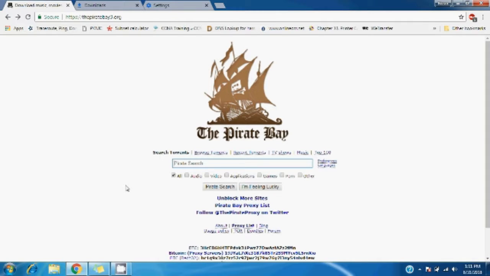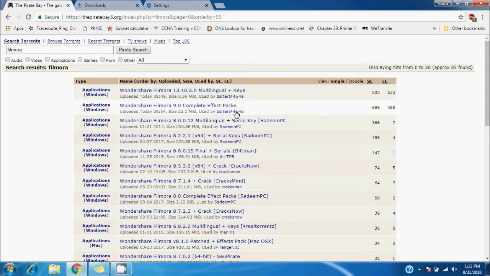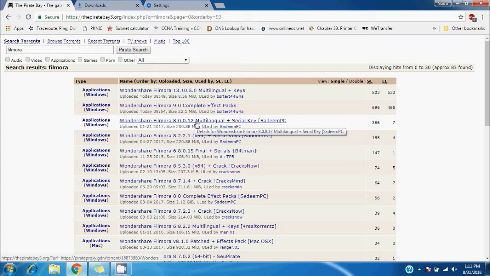First you need to download Filmora. I usually use torrents. I'm downloading from the Pirate Bay site. Just type Filmora. I'm going to choose this torrent with key. You can download any version with key or crack.